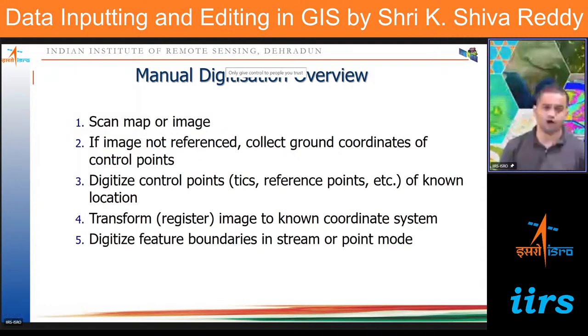How to calculate or collect the ground coordinate? One simple way is to identify in the image an object or a place mark and go to the ground with a GPS or some instrument. You measure the coordinate.